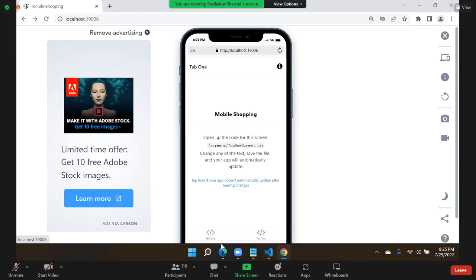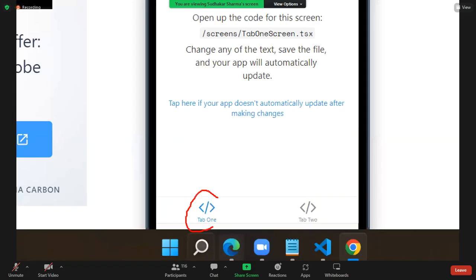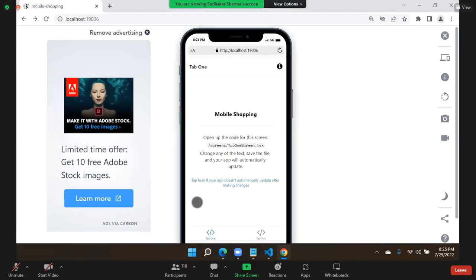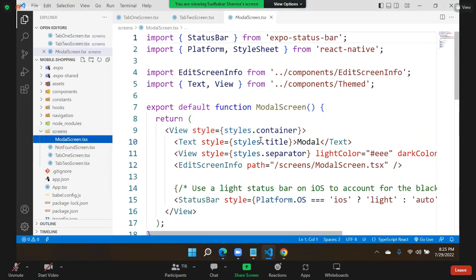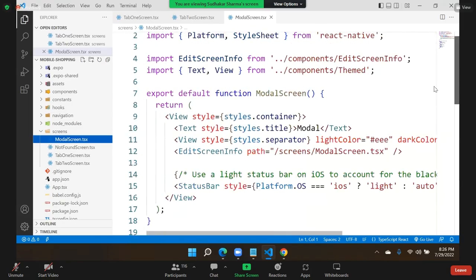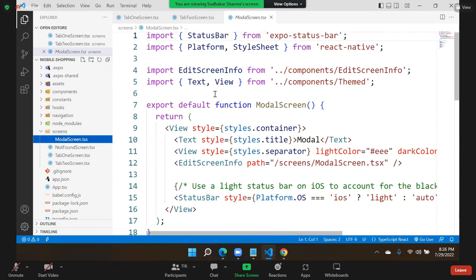So that means you can change these icons you have. Tab 1, tab 2. These are the default icons you are having. You can change those icons. You can customize the appearance. You can see we have other screens here. So the screens will show you all the components designed for your mobile environment. These are all the components.